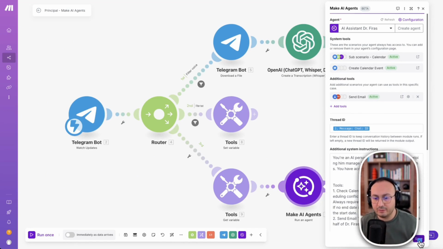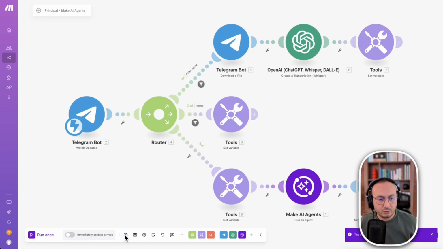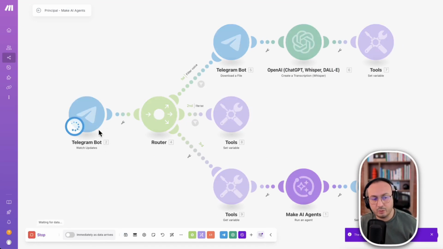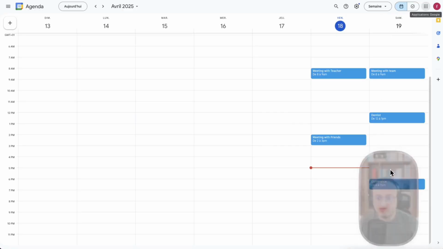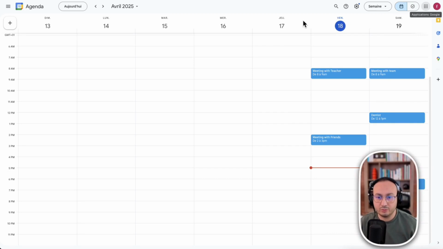All that's left to do, in fact, here we are simply going to make a test. And what are we going to do? We are going to try to send a voice message to actually ask it to reserve for me an appointment for tomorrow. In fact, it's capable of adding the appointment for tomorrow here, and we will try to see if it works very well.